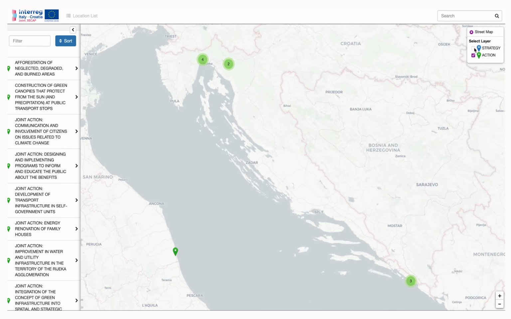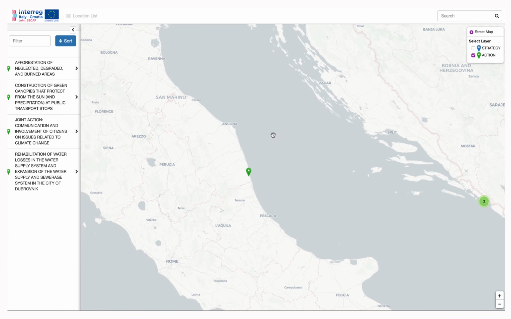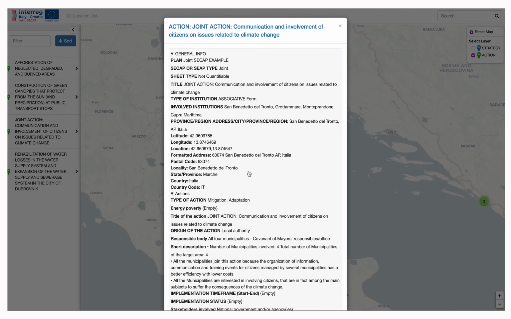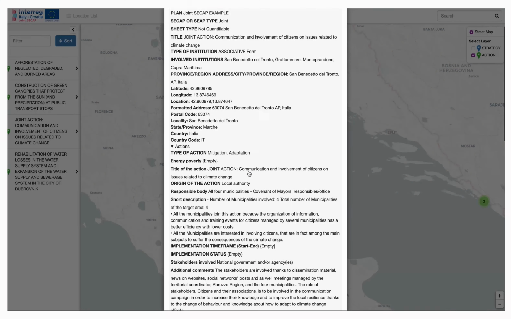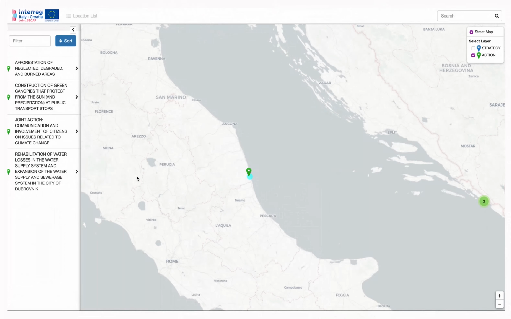For example, by clicking on Actions, we can view the action entered during the tutorial, and by clicking on the green pinpoint on the map, we can read all the information related to the action. With this procedure, we can view the contents of all the actions entered by the project partners. On the left-hand column, you can see the list of entered actions. It is possible to search by title or using a keyword. If you click on the Interact logo, you go back to the home page.